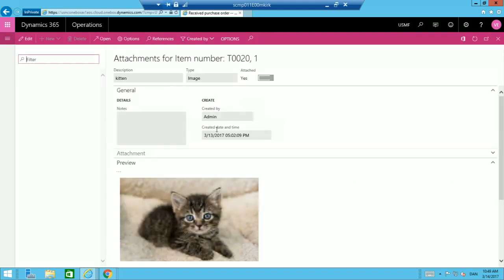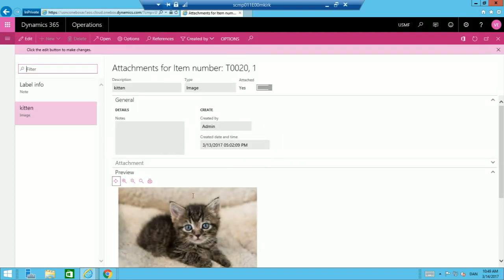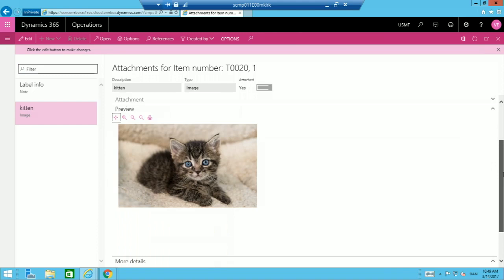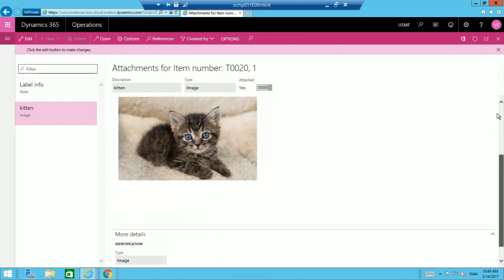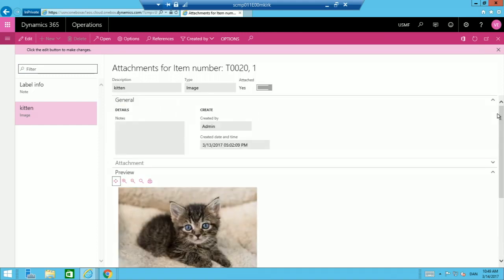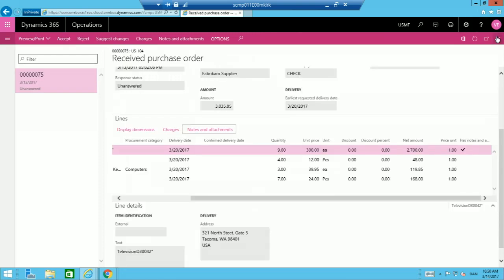And this is the normal document handling framework, and there's a nice little picture here for him that maybe they're buying a kitten. Can everybody see it? So you can attach notes, documents, images, labels, whatever can be useful when they are handling the PO on the vendor side. And he will go in and suggest changes.